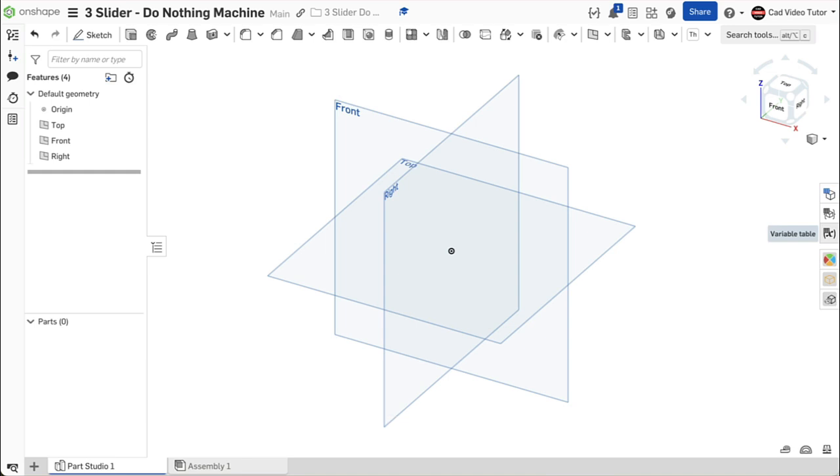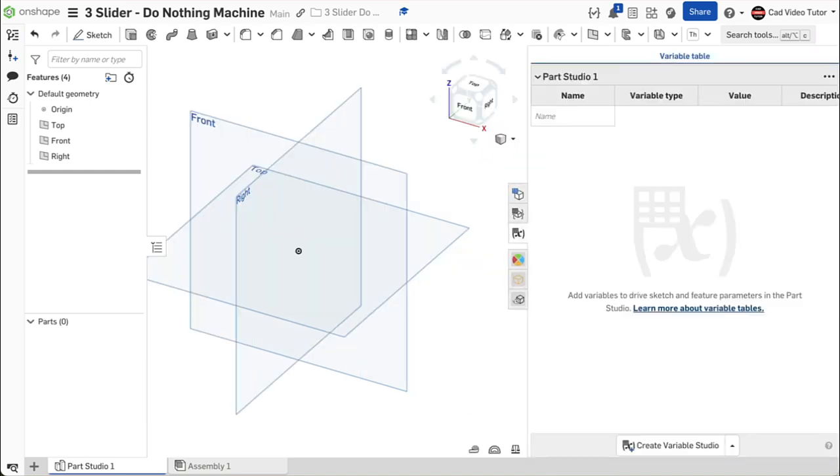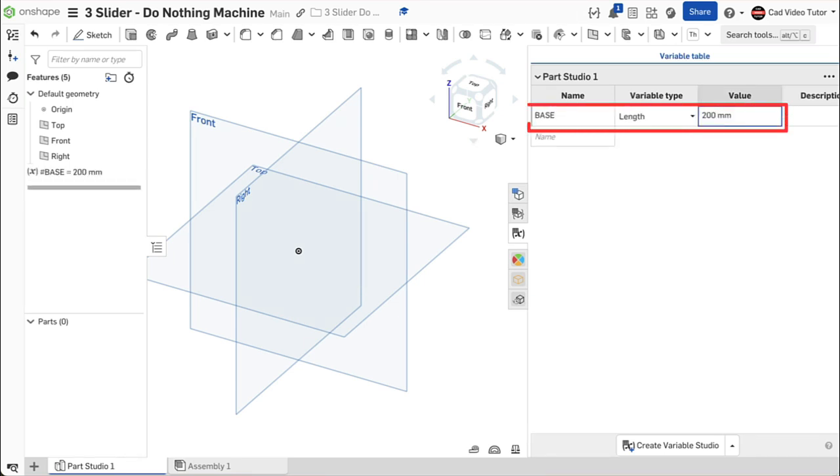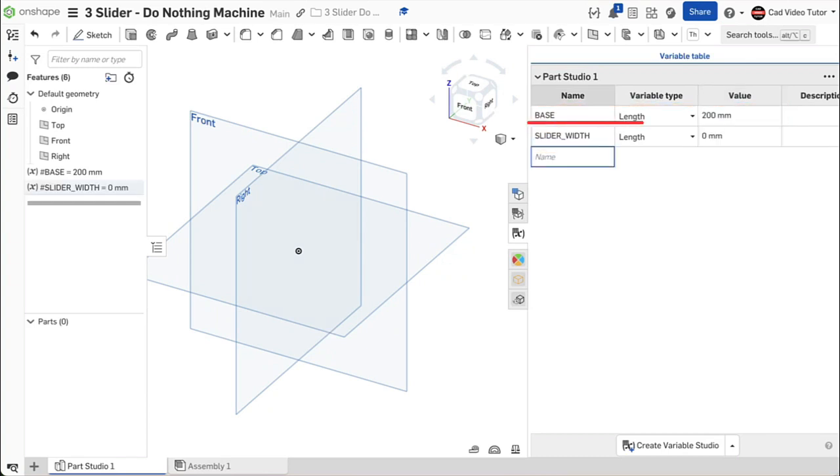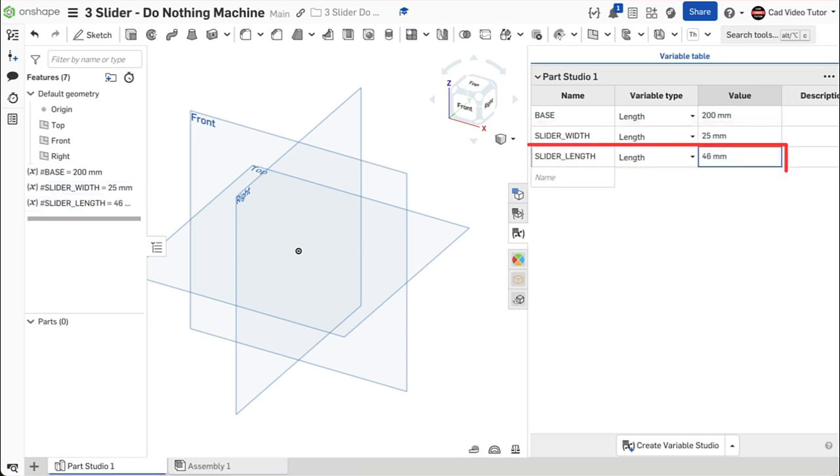Click on the icon for the variable table on the right. We will name each variable using all capital letters and use an underscore between words. The first variable is the base. It is a length and has a value of 200 millimeters. The next variable is the slider width. It is also a length, with a value of 25 millimeters. The last variable is the slider length. Again, it is a length and has a value of 46 millimeters. Now, notice that the variables have also been added to the feature list on the left.